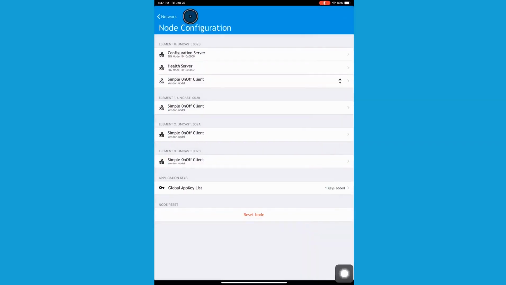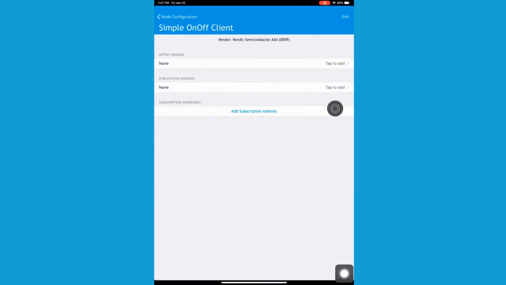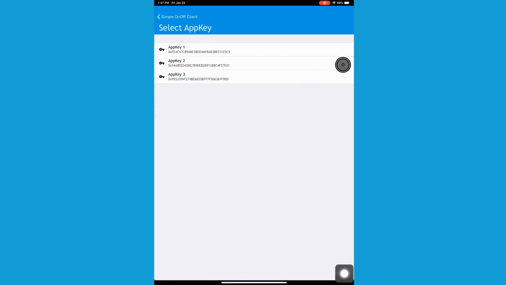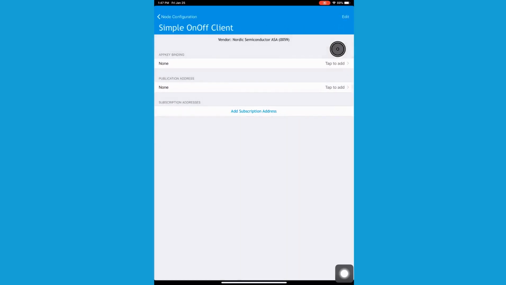Tap Node Configuration in the top left to navigate back to the node configuration screen. Here, select the second simple on-off client row. Next, tap the app key binding row and select app key. The value should now display keybound with index 0000.